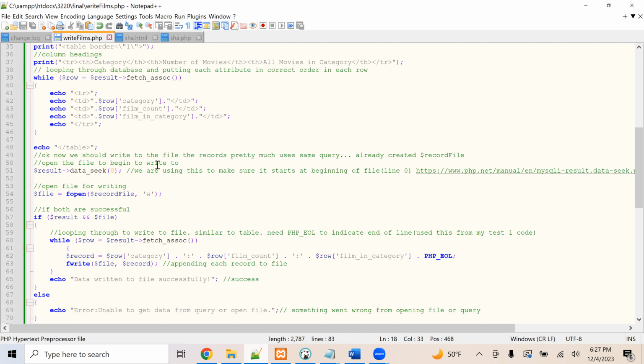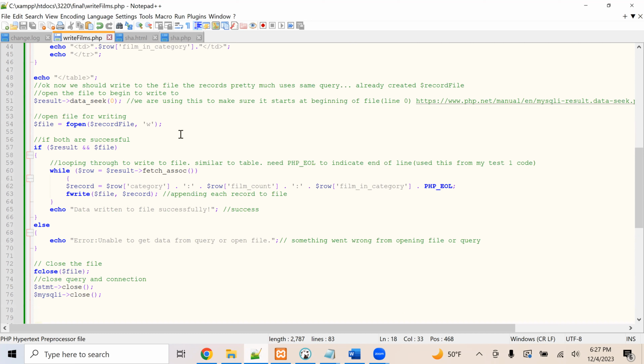I did use this DataSeek thing that I saw researching into it, because whenever I first did this, I would keep on running it whenever I was making my file and it would just be blank. So this actually ended up fixing it, just to make sure it starts at the beginning of the file, like line 0. That's really it. I cited it, but yeah.